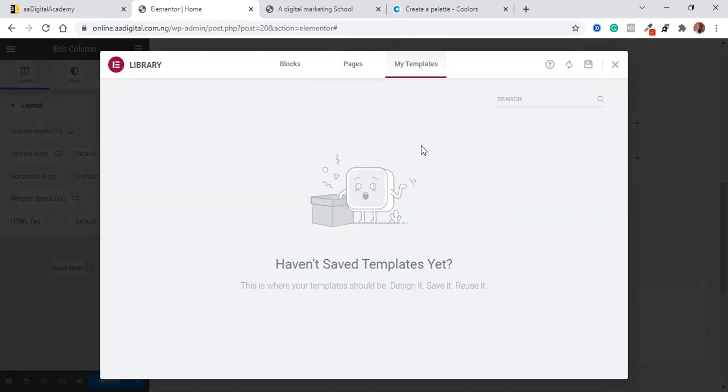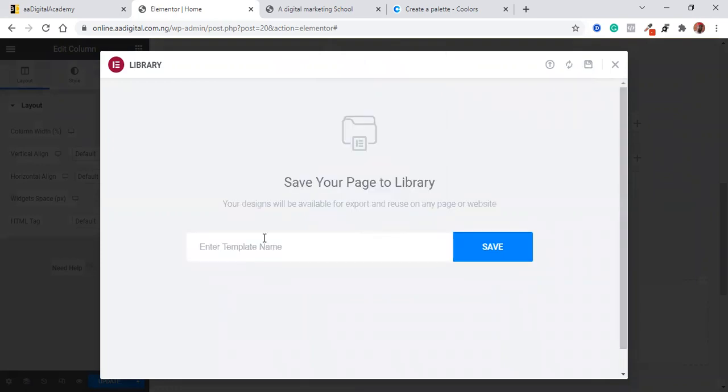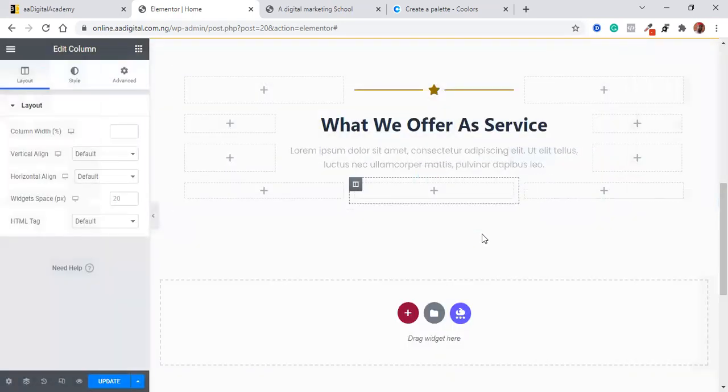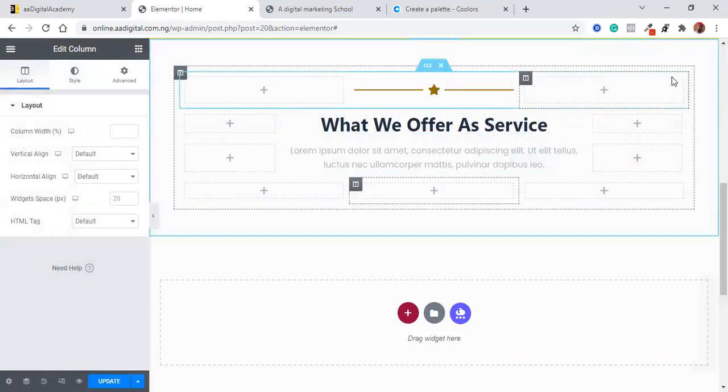I choose set up templates. So I'll call it my template. You get it now. So I'll save it. So it is now a template. You get it now. So this is now a template.